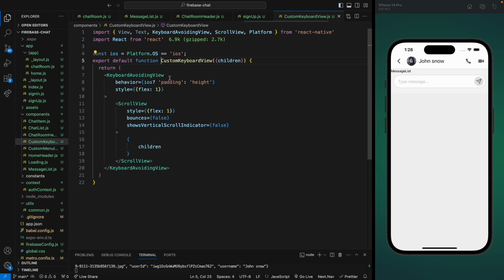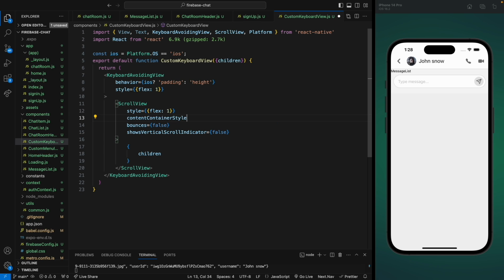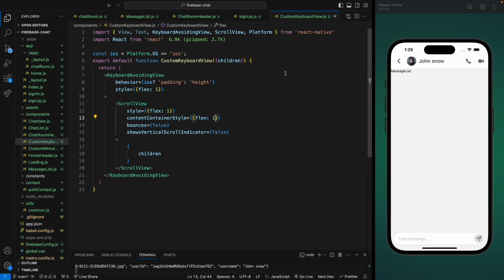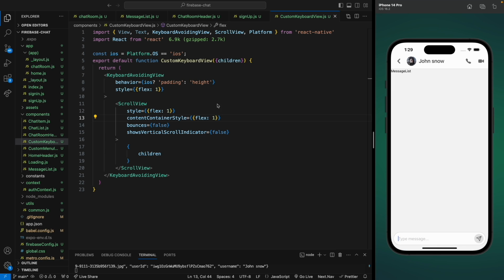So we're gonna go into custom keyboard view, and we're gonna add a flex one to the content container style of the scroll view. So let's add content container style and add flex 1 and save it. Now the view is looking good, but we still have the keyboard issue. So if I open it, it still covers the input.